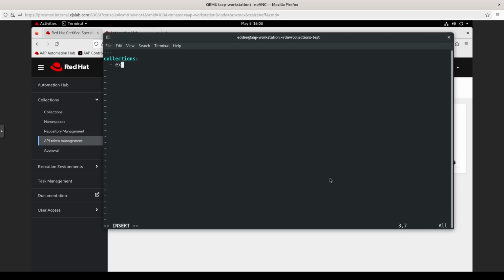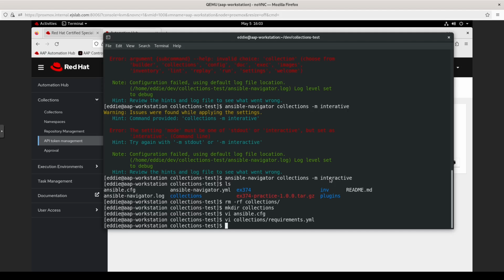So we want to install EX374 Practice. I'm not going to list the others because the dependencies that we set in EX374 Practice should cover that. So we'll do ansible-galaxy collection install -r collections/requirements.yml. And since I specified in the Ansible config the path I want my collections to go to, this should install it into that folder. But let's see what happens.